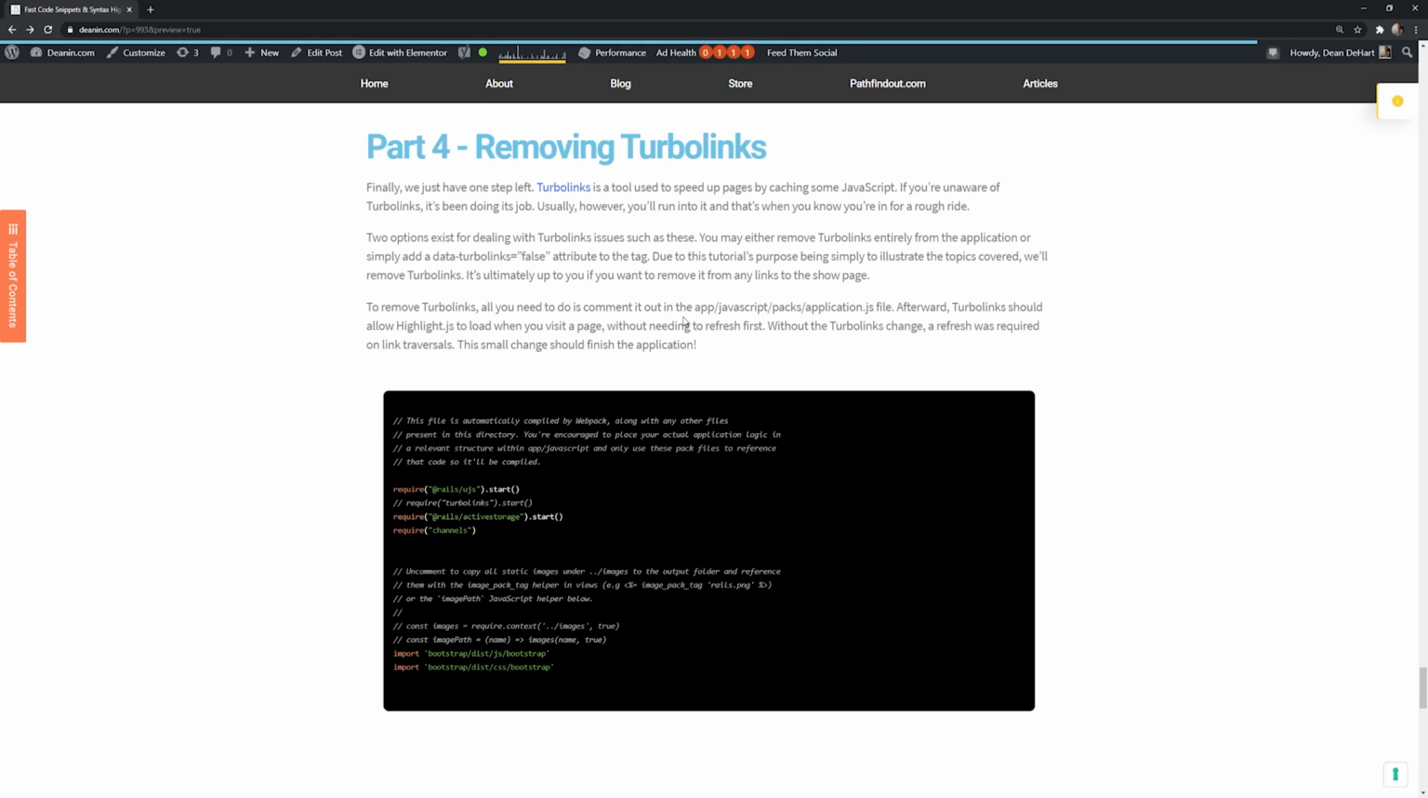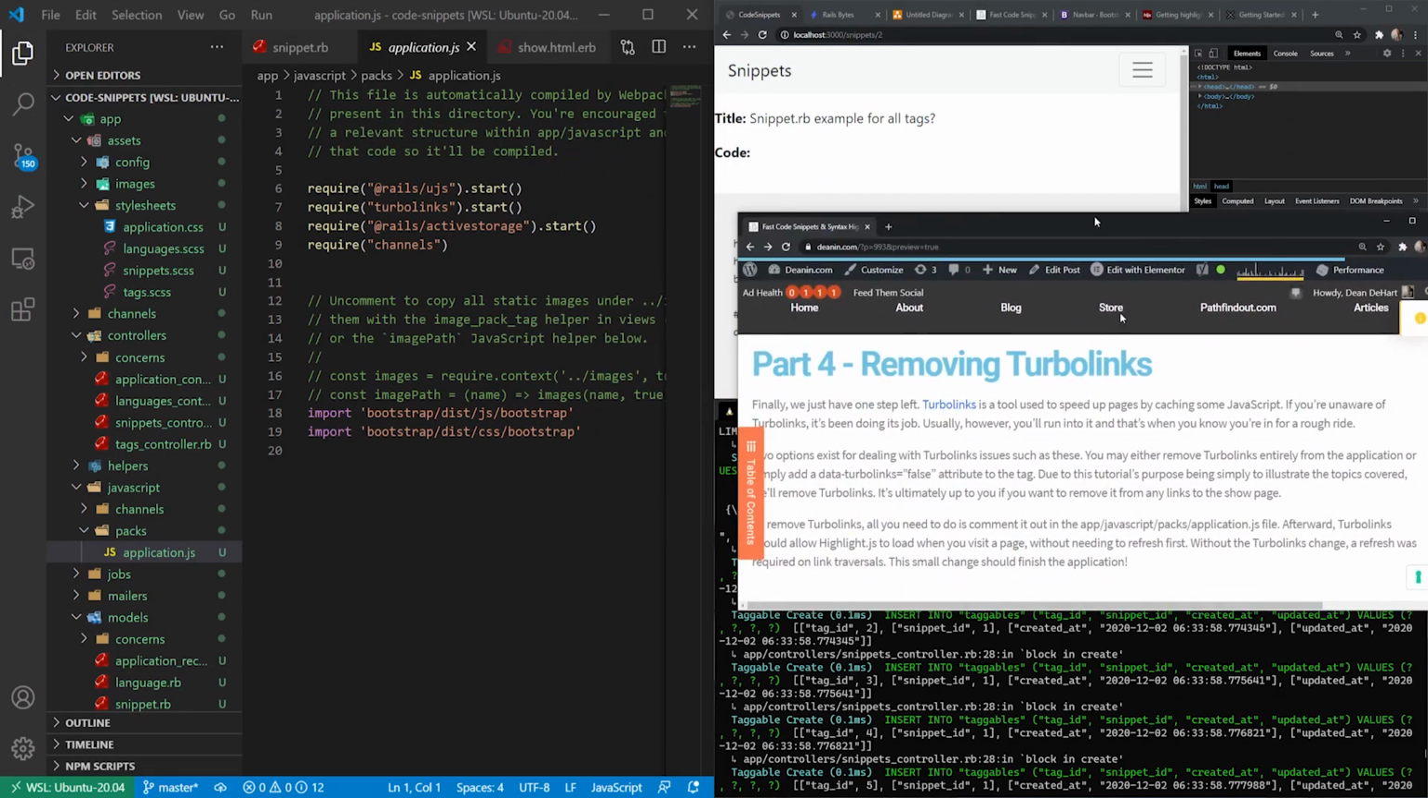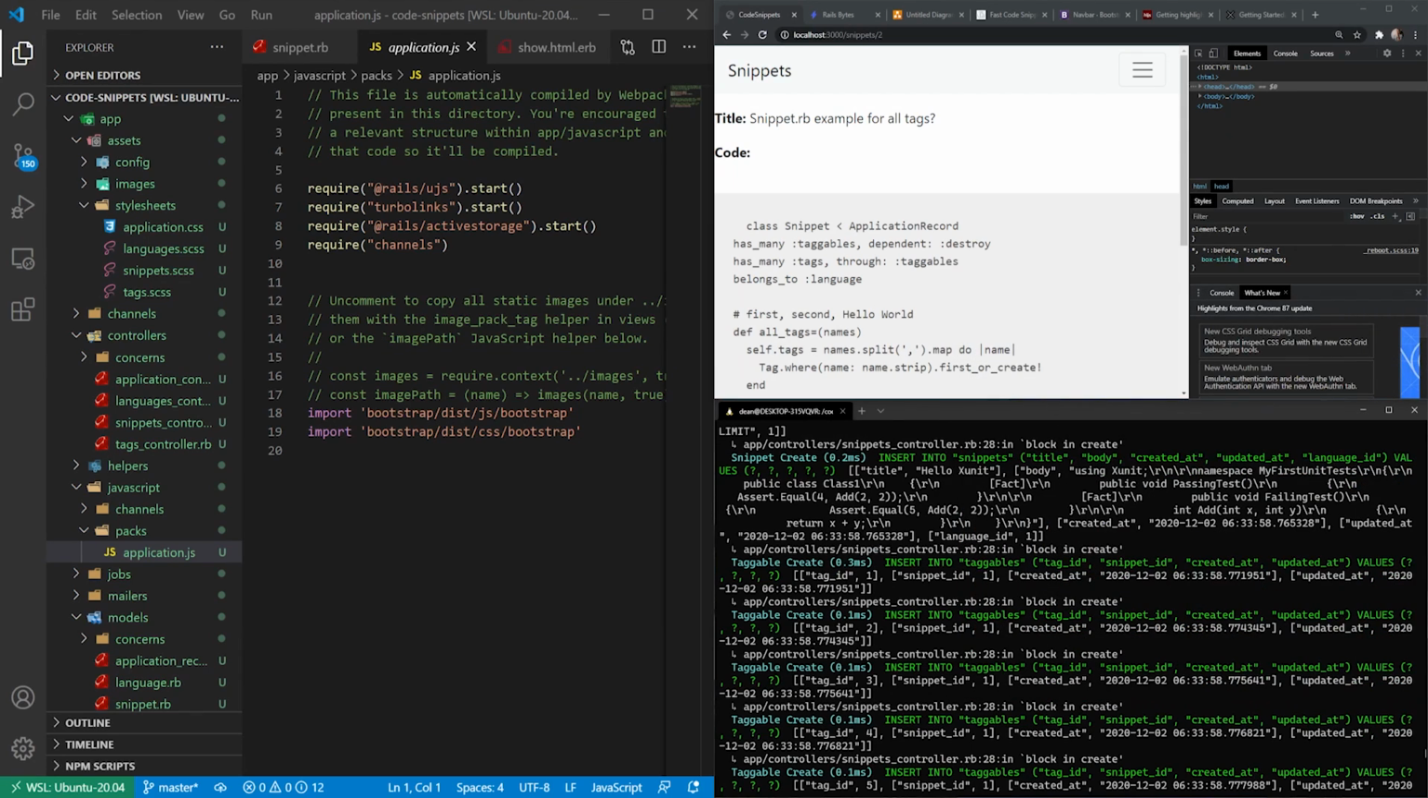In practice, it sometimes works for me, sometimes it doesn't. The other alternative is inside of your JavaScript pack, you can just comment out Turbolinks to remove it from the whole application, which is what I'm going to be doing here. That's mostly because I'm trying to get this tutorial done at some point and not go through and edit all of the links. But of course, you're free to do whatever you would like here.